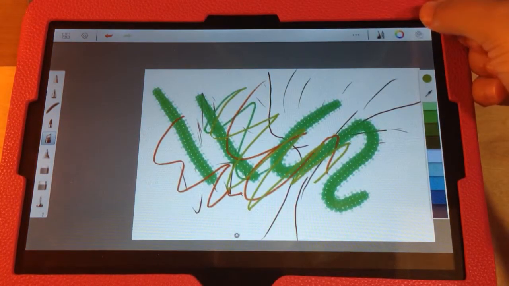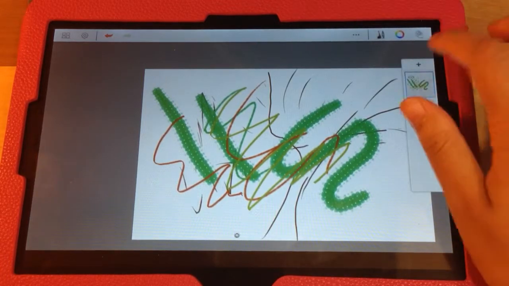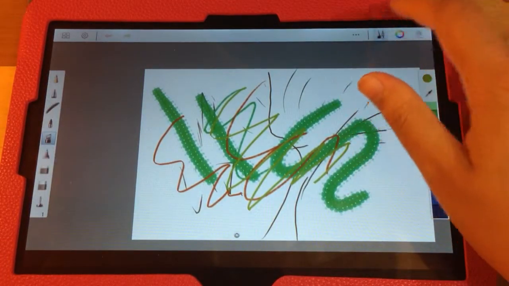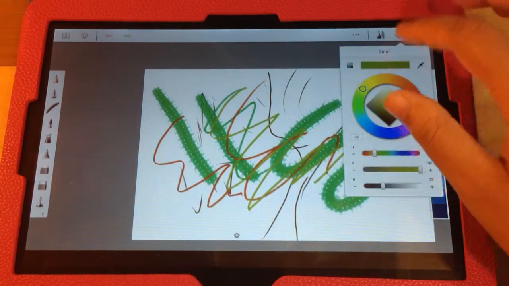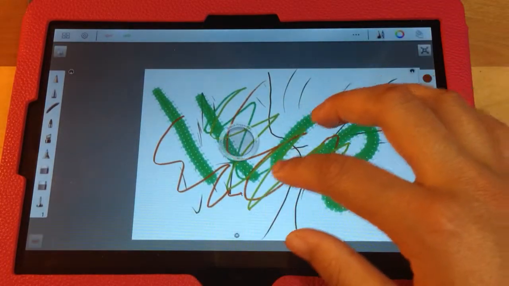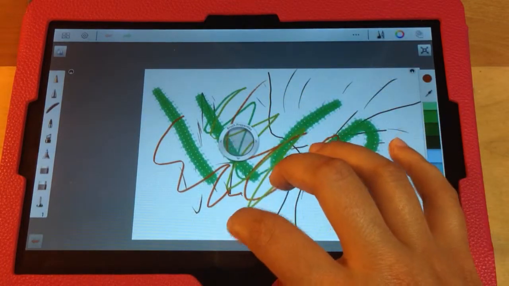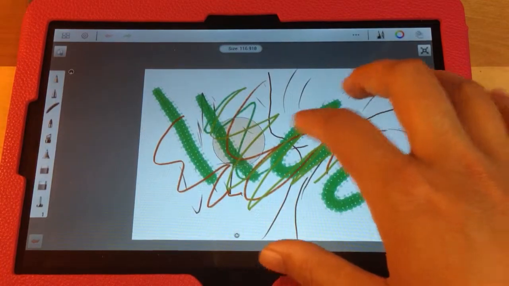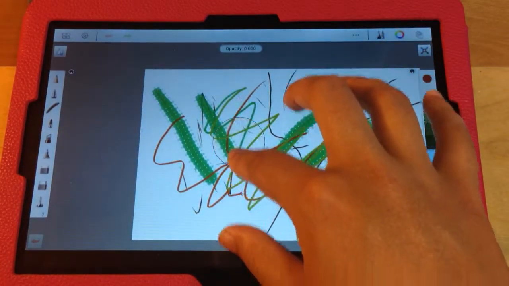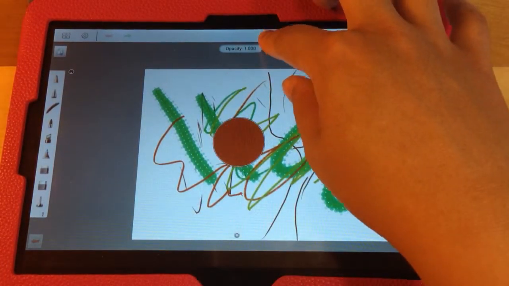So the next thing is layers. With layers, you can add a layer, and let's just say I took a big brush here. I tap this. When you tap this button down here, you can resize your brush, and you can also make it how light or dark it is. I'm going to go really dark here.